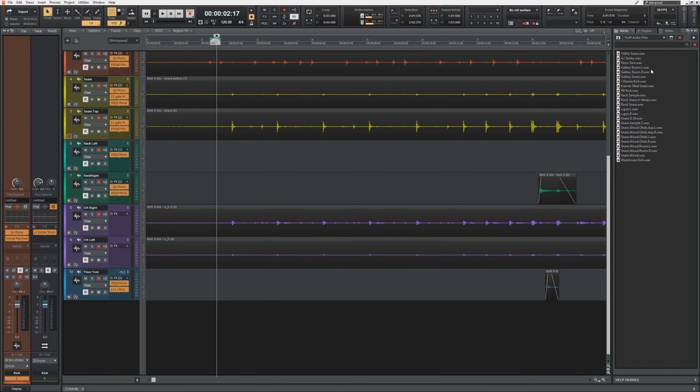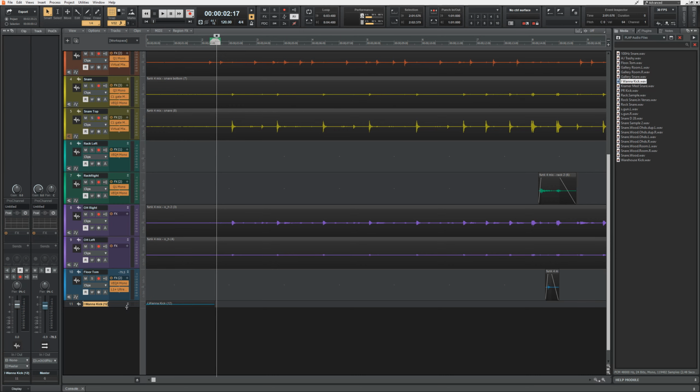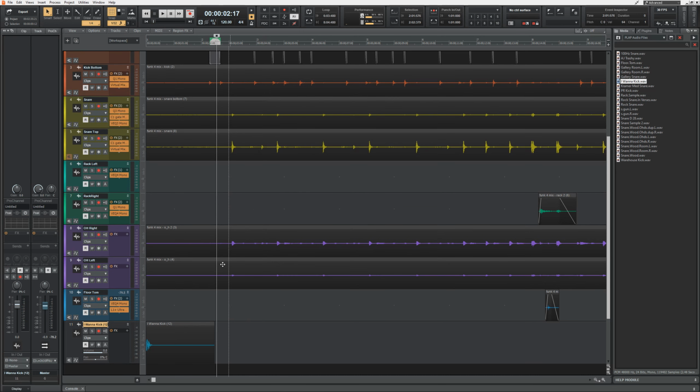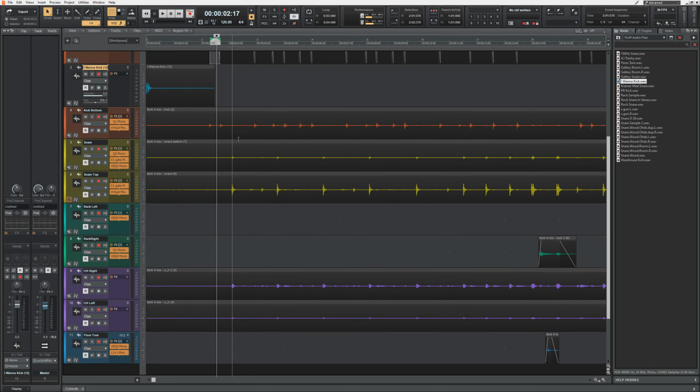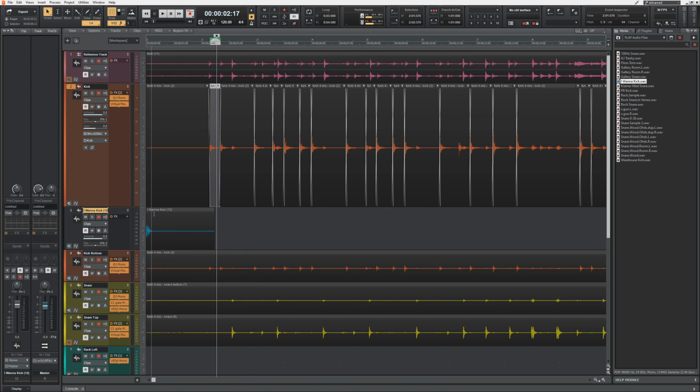With our sample window open, it's a kick drum, so I want a kick sample. Drag it into our project. I'm going to move this up underneath the kick drum that we are adding it to, and then move this into position, into that first transient. Once I've done that, I'm going to name this kick sample, and then I'm going to select the first clip in the live kick track.